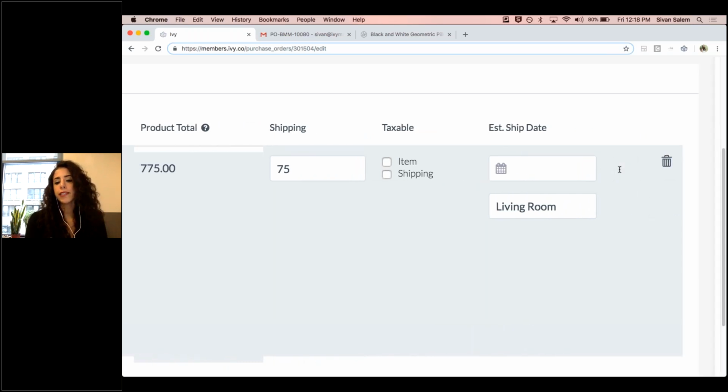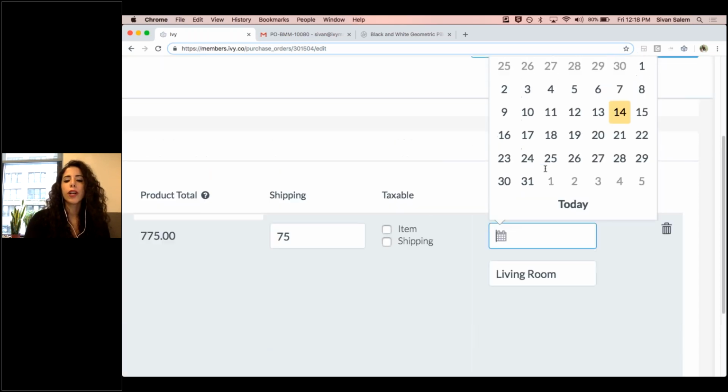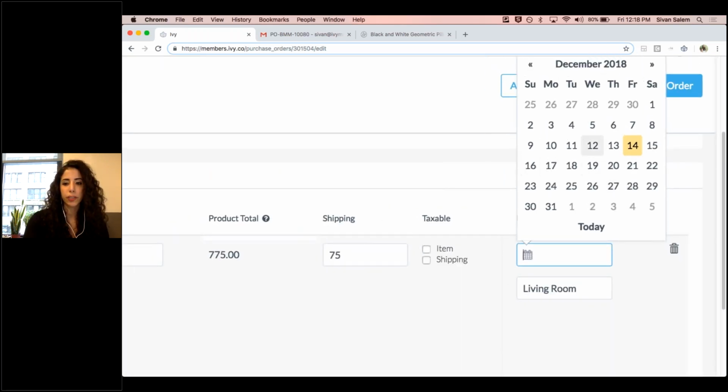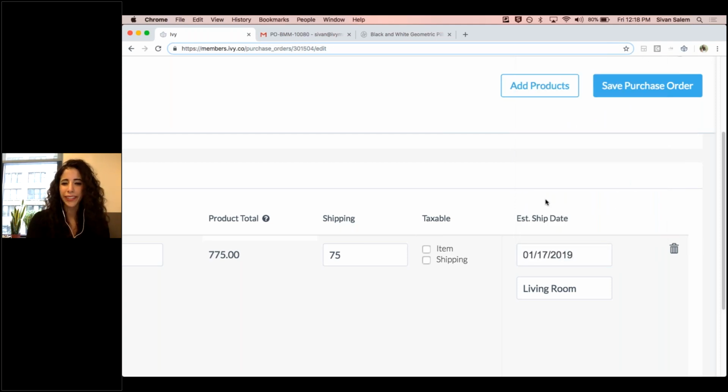And this is a place where, when your vendor sends you your estimated shipping information, let's say it's 8 to 10 weeks, you can go ahead and select the estimated ship date whenever you know it, either here or on the project tracker, which we'll get to a little bit later.